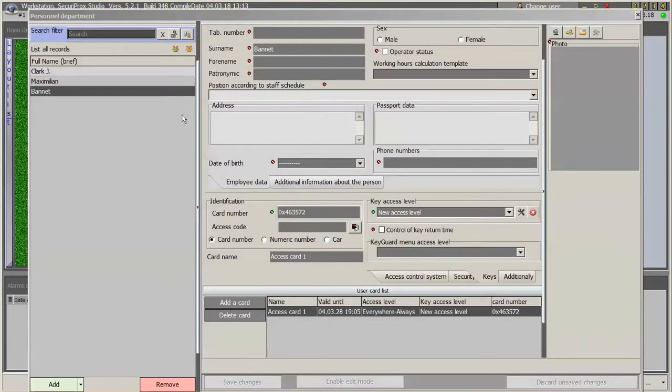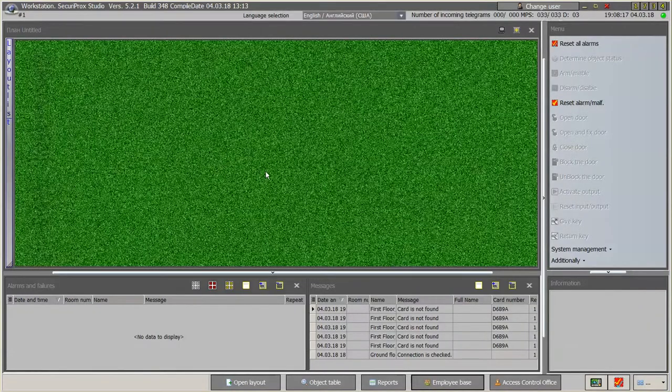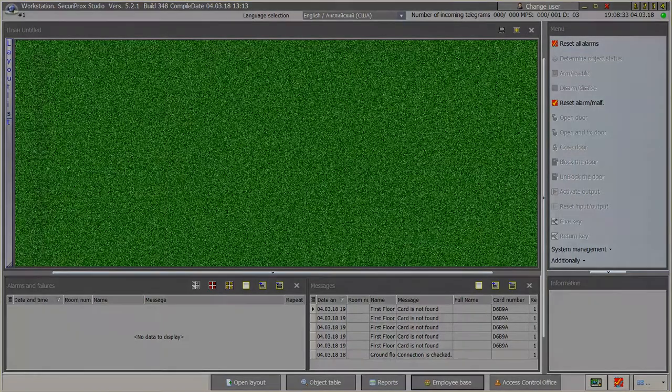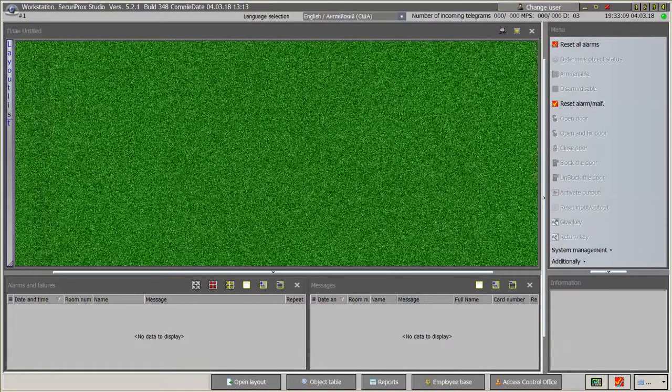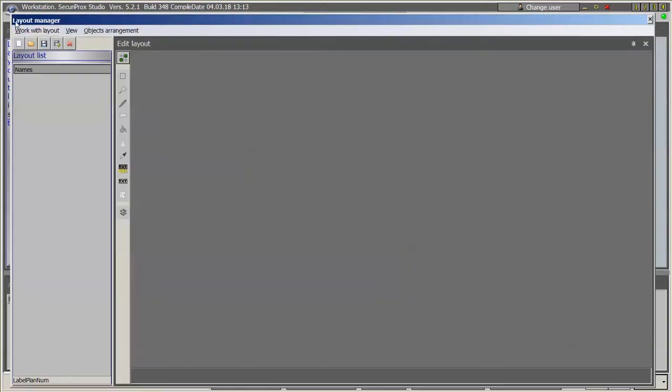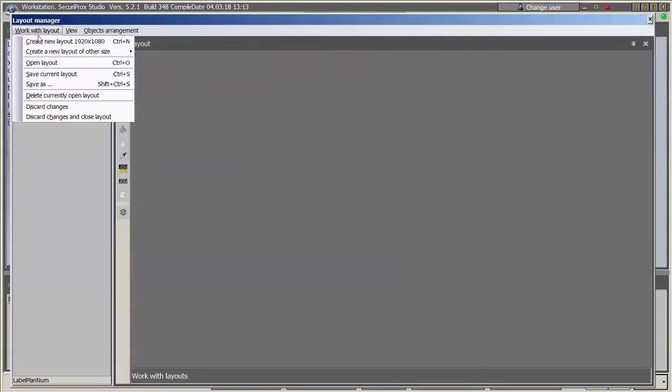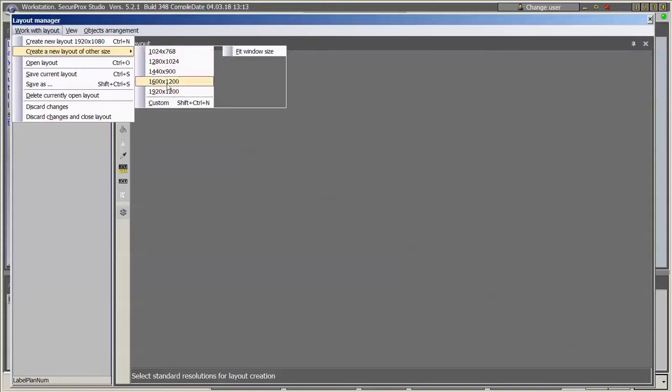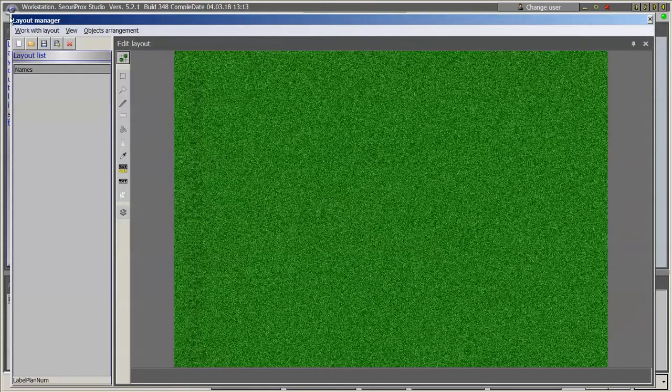When you finish with all the users, you will have the key system ready for operation. Please check how it works now. To create a map of the building with all the keys on it, you should use the Layout Manager. You have several options to create a new plan. You can create a standard size window, or you can fit it to the window size.